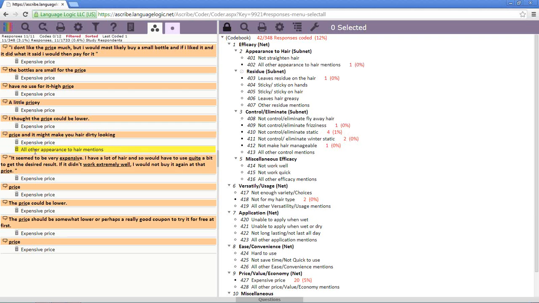So I can drag that code and drop it. Note that when I drag and drop, it only applies that code to that response. It's a one-off thing. When you drag a code, you can only code one response with it. That's very different from review responses. In review responses, we selected responses and then dragged the code over, and that code would apply to every response we had selected.